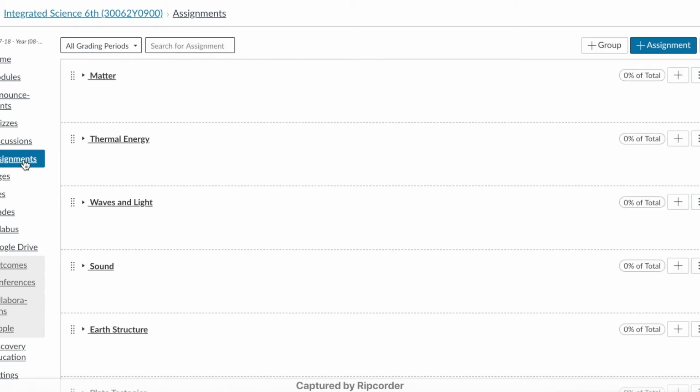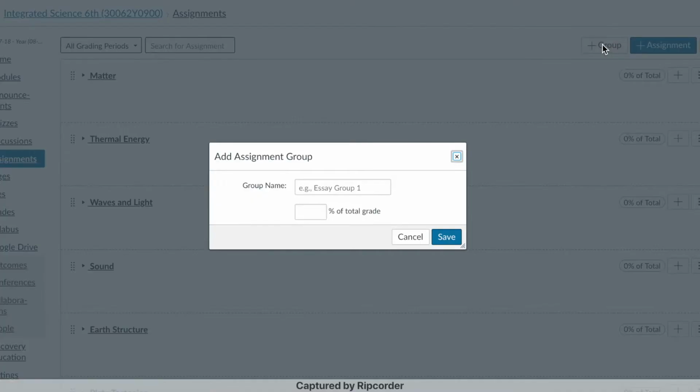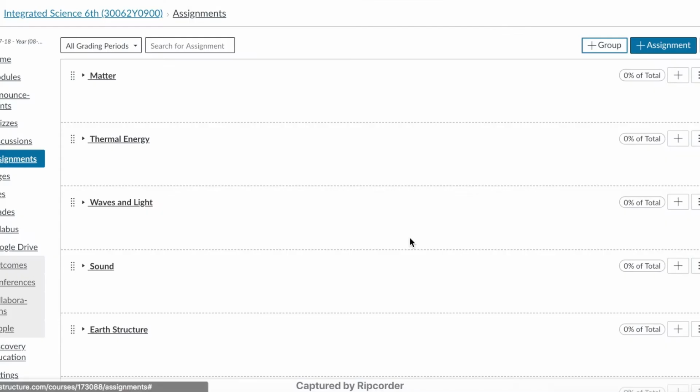Now, once I've clicked on assignments, you can see that I have several groups here, and these groups are my units that I teach in 6th grade science. Now, if I wanted a new group, I'm going to just click plus group. All you do is give it a name, and you can give it a percentage of the grade. I don't worry about this, but I just like the name. So I'm going to hit cancel because I already have all of mine created.